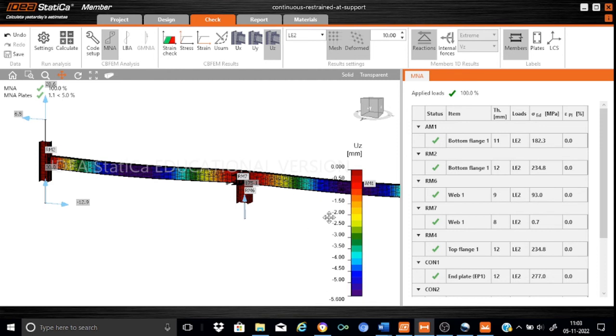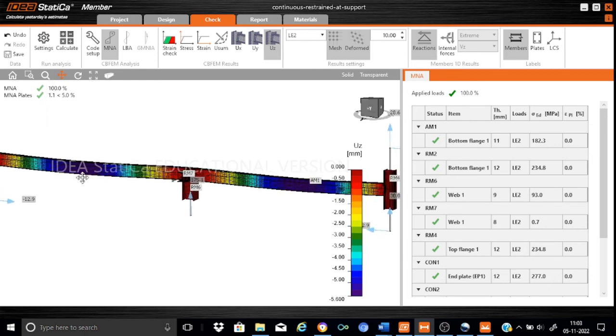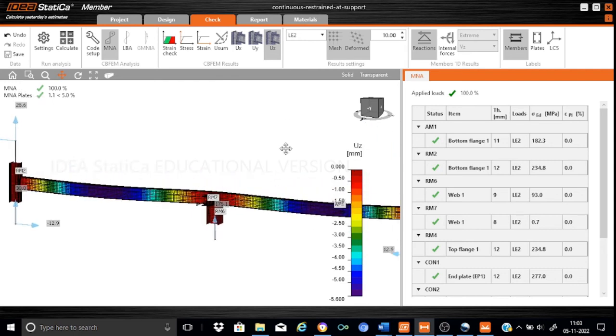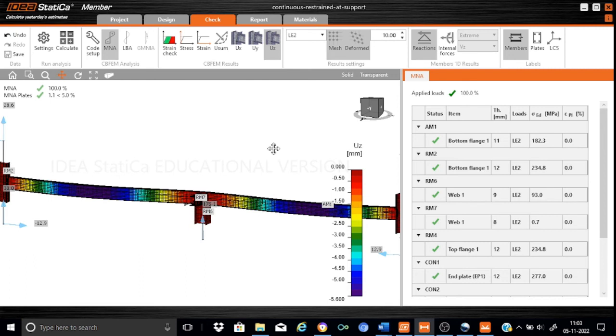So you'll find that here under LE2 the deflection is a maximum. It is about 5.6 mm, and that is essentially as expected, somewhere near the mid span. So this is all related to what we call the material nonlinear analysis. We find that yes, the material has enough strength to take the bending moment.